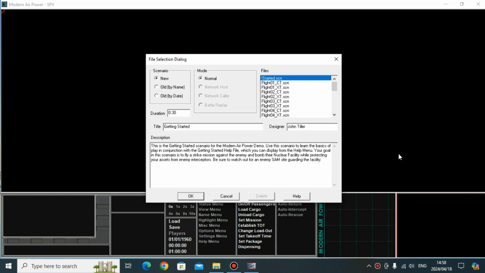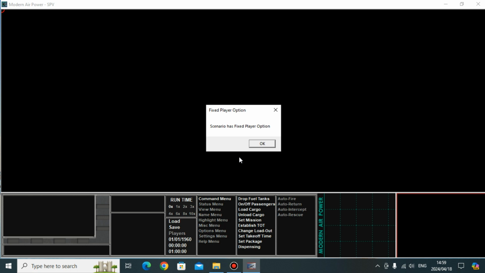Alright, so, getting started. John Tiller was the designer. It's 30 minutes, that's what it says the duration is. This is the getting started scenario for Modern Air Power Demo. Use the scenario to learn the basics of play in conjunction with the getting started help file, which you can display from the help menu. Your goal in the scenario is to fly a strike mission against the enemy and bomb their nuclear facility while protecting your assets from enemy interceptors. Be sure to watch out for an enemy SAM site guarding the facility. Alright, let's get started.